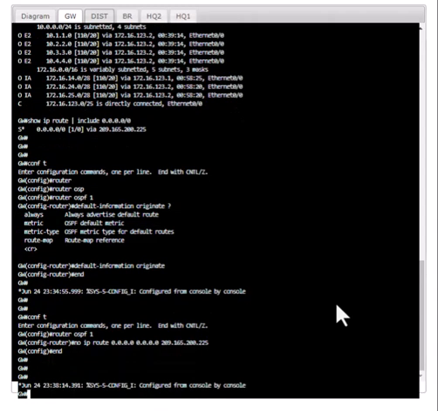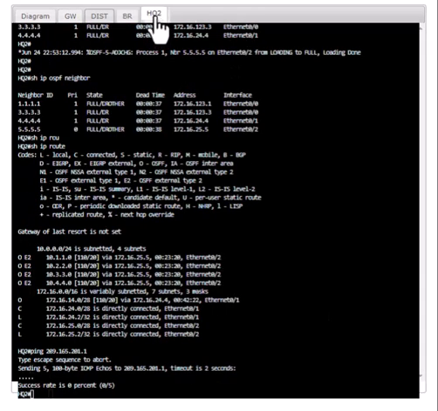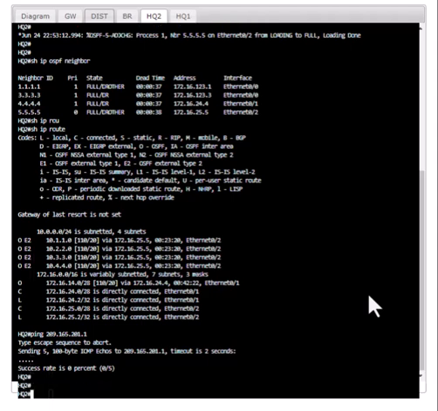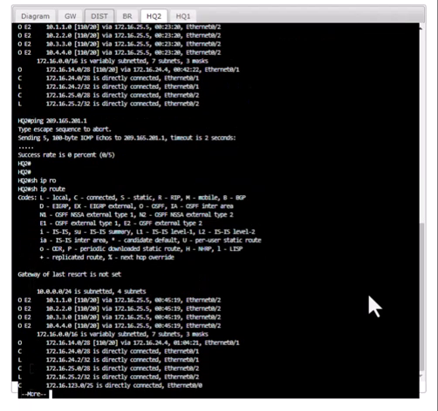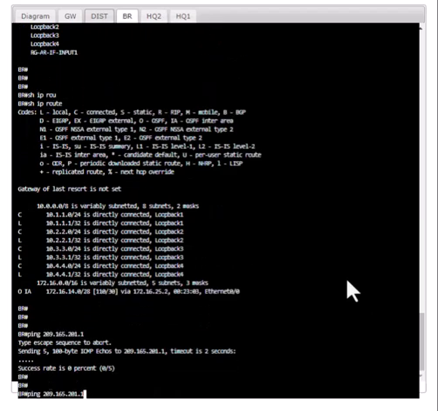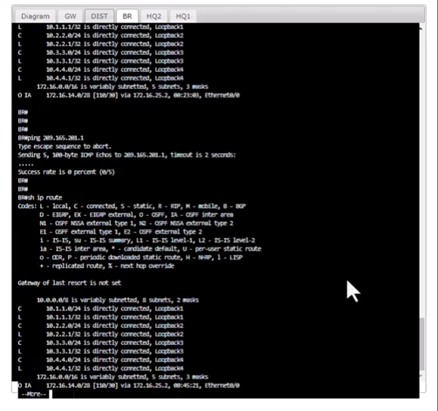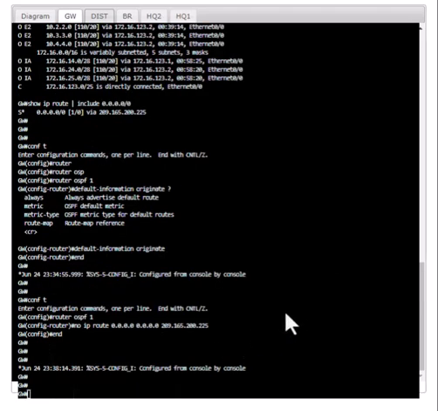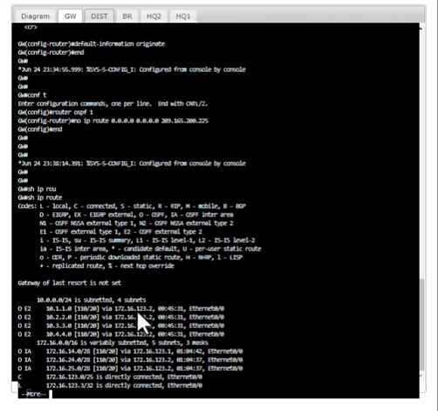And now let's go to HQ1. This is going to take a little bit of time for it to propagate. Show ip route, and you see the last resort is gone now. And same here, it is gone. And show ip route, gateway of last resort is not set.